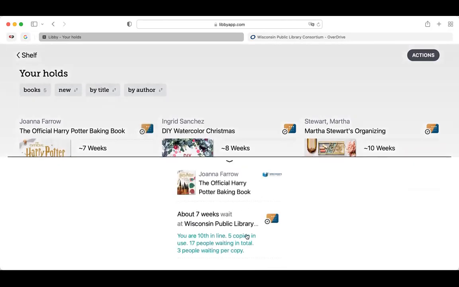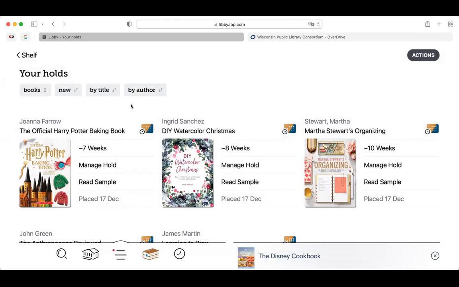So I've got a few waiting there, and there is this little card here. If I click on it, it'll tell me approximately how long. So I'm 10th in line, there's 5 copies in use, 17 people waiting in total, and 3 people waiting per copy. So it's just trying to give you as much information as possible, but it can never give you the exact time, because some people might check it out and then never read it, and it sits there for the 21 days and never gets returned until the due date is up, or others might pass it and not even check it out. So the wait time can sometimes vary, but it's a good guess.